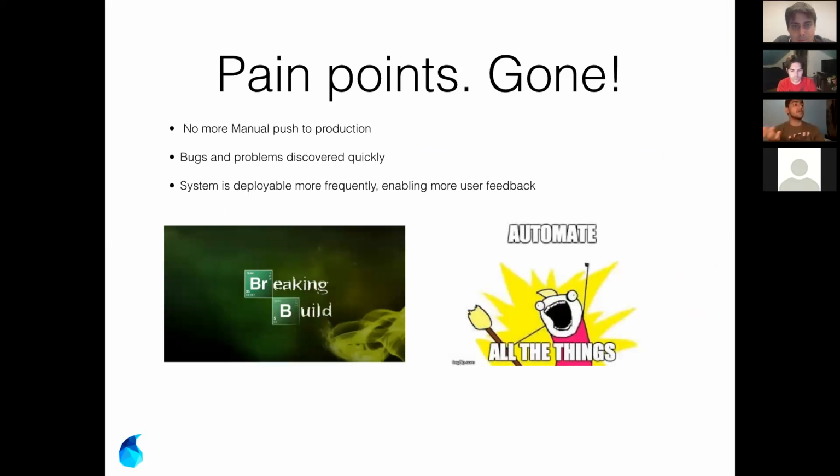All right. Next, these are some of the pain points CI tools are solving. No more manual push to production. You don't have to worry about git push to master and then worry about databases being migrated and all that. Bugs and problems are discovered quickly. If you have a bug in your code, you wrote some logic that doesn't work or it's breaking some of the tests, as soon as you push your commit to GitHub, it will tell you that something's wrong. The system is deployable more frequently since you have a feature branch, and if it's working, you can quickly deploy to production.